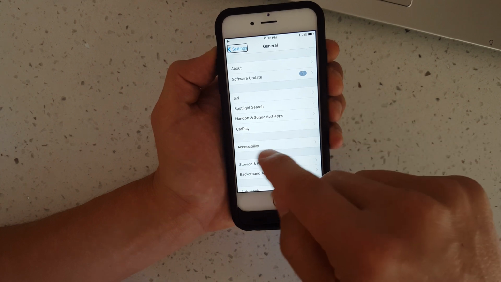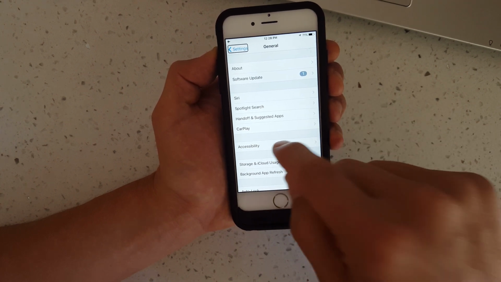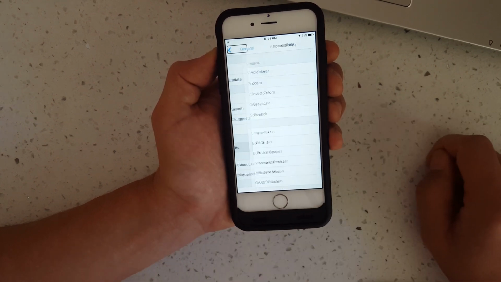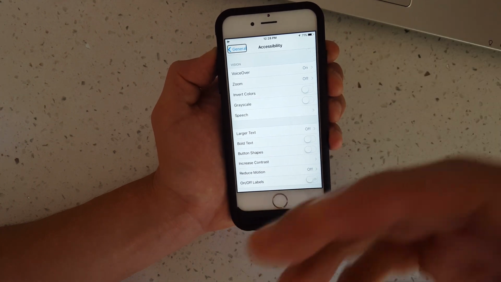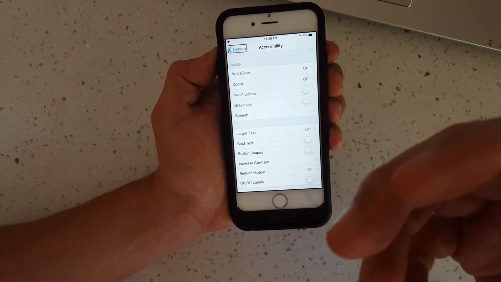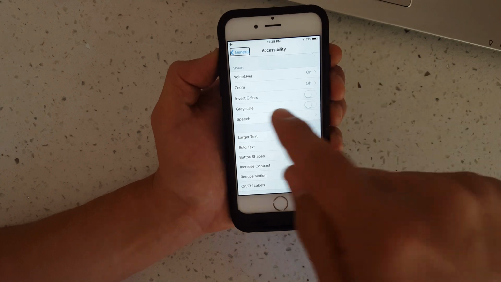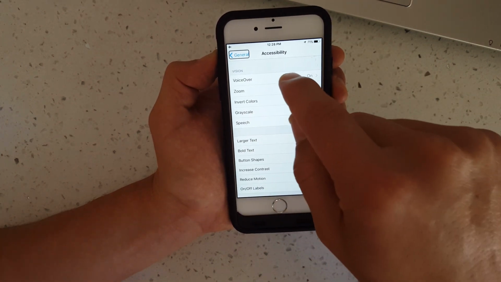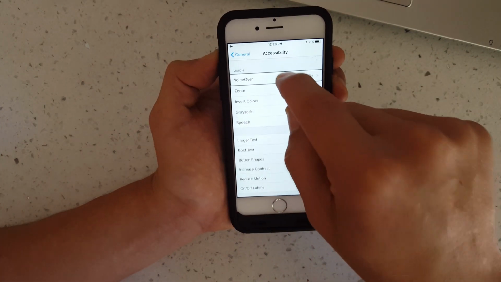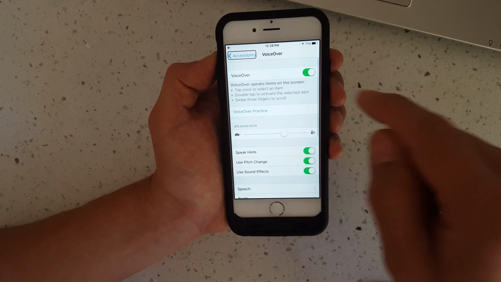And then from here you want to go to Accessibility, single tap, double tap. And don't forget, this is for the vision impaired guys. That's why you hear exactly what you're tapping your first time. And from here we want to go to VoiceOver, so it's single click, double click. And there we go. Now you can see it's turned on.